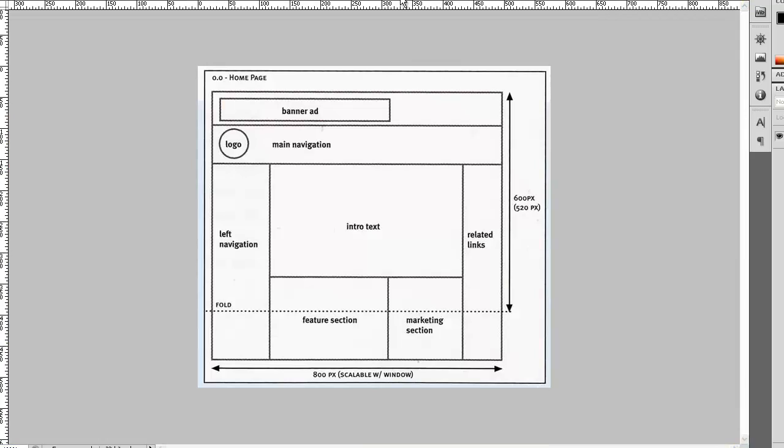After a flowchart, before you do any design, you should then do what's known as a wireframe, which is strictly functional.